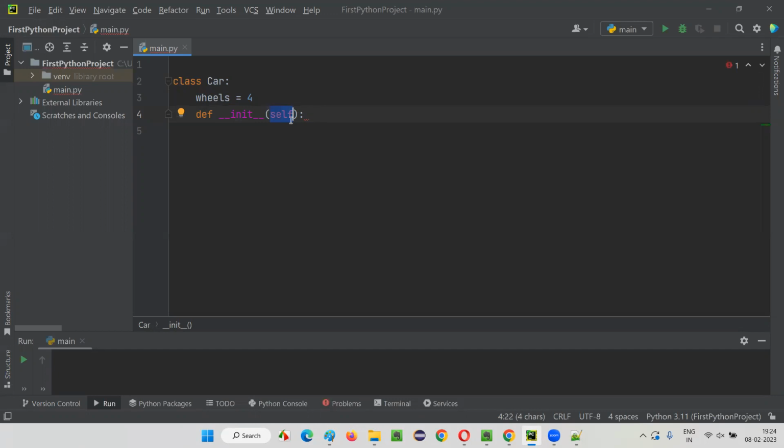I don't want to deviate you guys to self. Self means the current instance of this class, that is, the current object of this class whose variables we are initializing. That is self. Let's not dig deep. So this is how we create a class, guys.